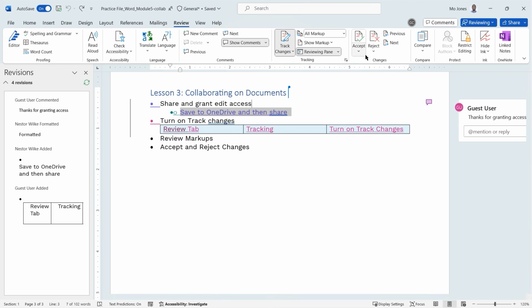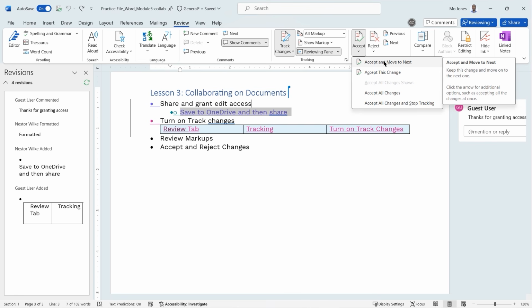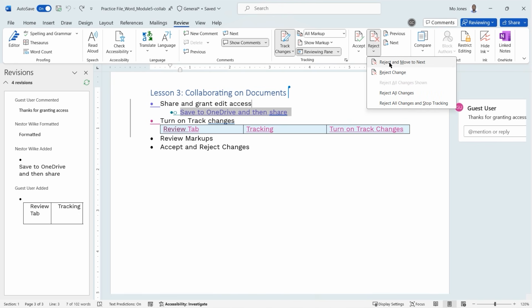Another thing that I can do is I can say something like accept and move to the next one, or I can accept all changes, or I could accept all changes and stop tracking. I can also say, you know what, reject this particular change and move to the next one. Reject all changes, and I can also reject all changes and stop tracking as well.